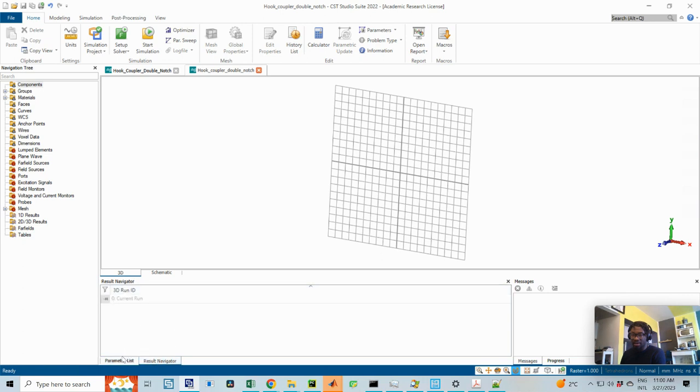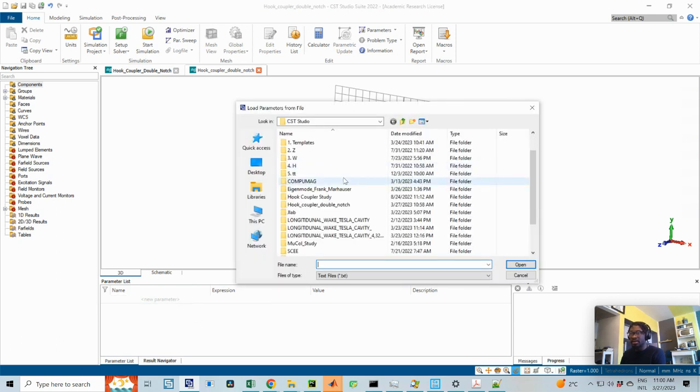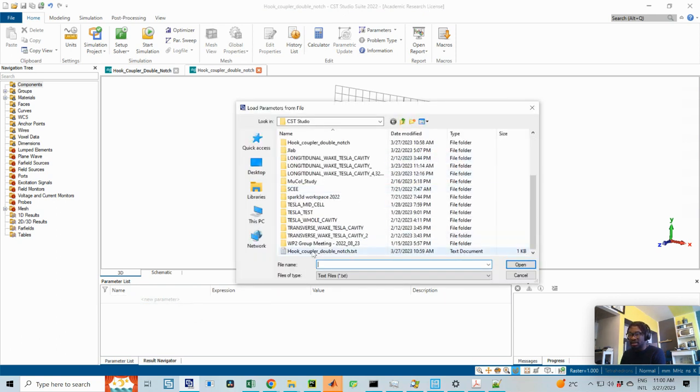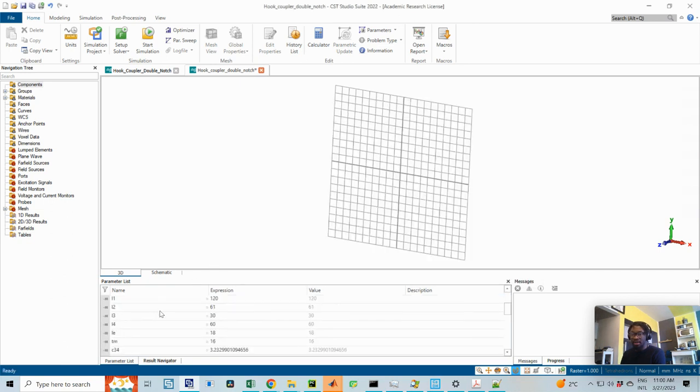So now I have my parameter list. Make sure it's not in result navigator but in parameter list, and then right click and go to load parameters from file. So I'm going to navigate over to the file I saved, which is hook, coupler, double notch, and then load it. So I have all the parameters that I need, and yes, start modeling.